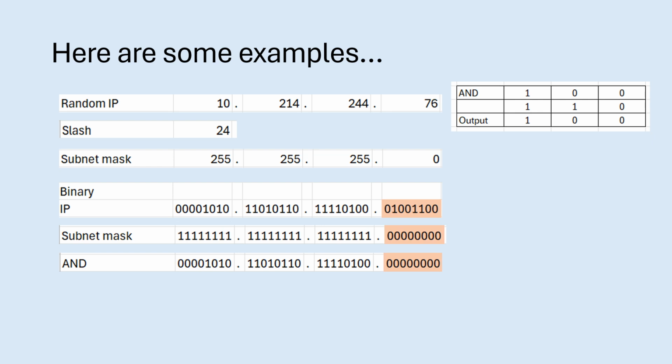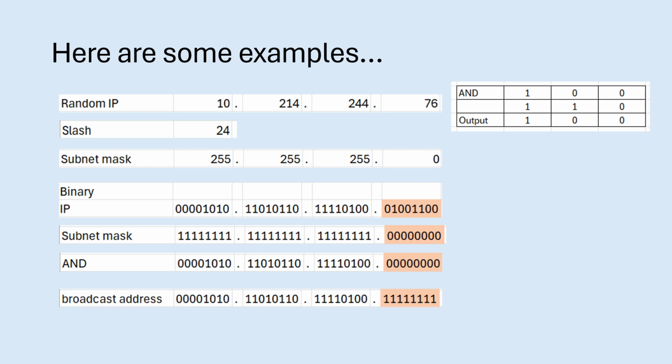The observant of you will notice that if the subnet mask is 1, the output will be the same as the input. That's useful to know. The broadcast address we can calculate by switching all of the host bits, the 8 zeros in this case, to 8 ones.